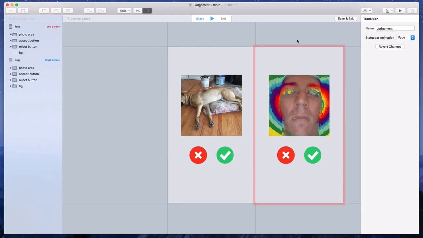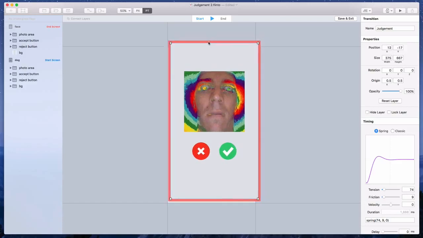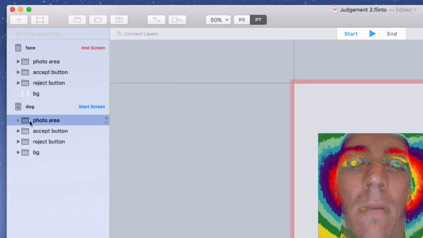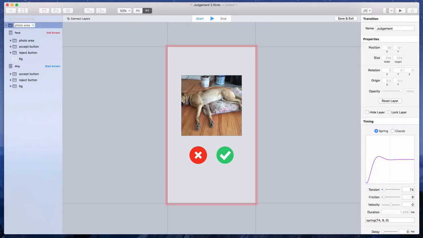Now, anytime you have a transition that appears to take place in one screen, you usually want to align the screens on top of each other. But you need the start of the transition to look like the start screen, which is the one with the dog on it. Now, since these screens look almost identical, all I need to do is bring the dog up to the top. And so the dog photo is here in the photo area group on the dog screen, and I can drag it right up to the very top of the whole layer list outside of its screen. And there it is on top. So the starting position looks good now.